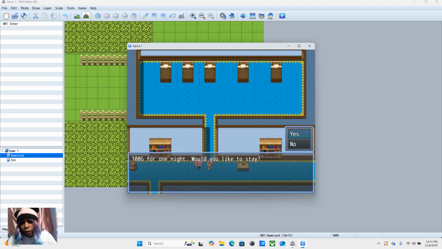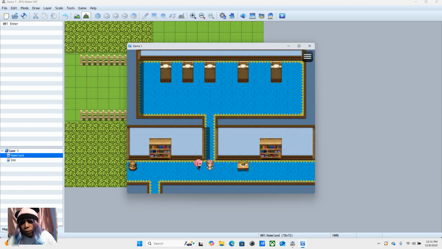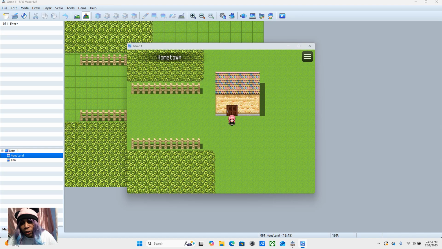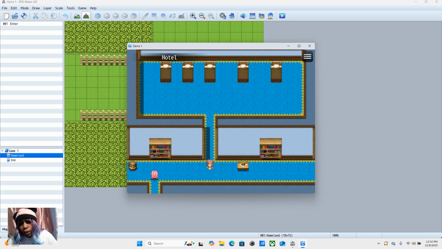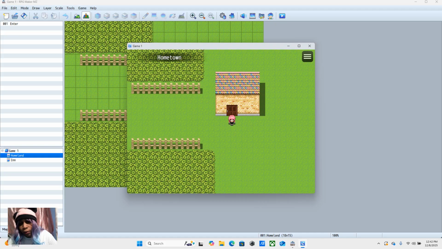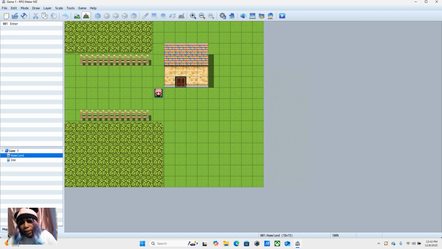100 for 1 night. Would you like to stay? You don't have enough money. Oh. Alright. I don't have any money, so I have to change that now. I have no money. Okay. We don't have any money. But as you guys can see, you can go inside and you can leave out. Now let's get some money, shall we?